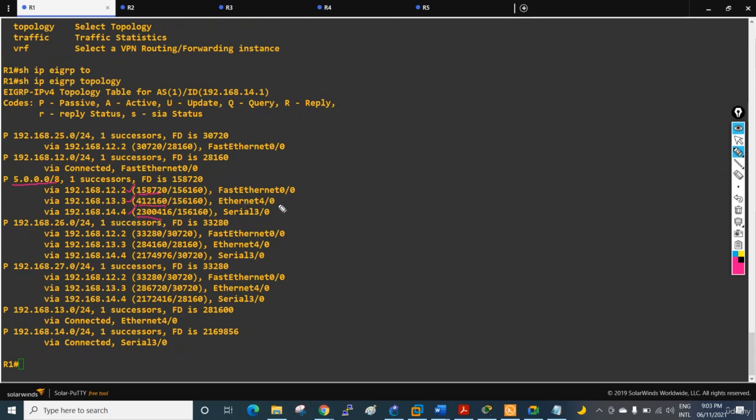This is the serial. Serial has a high cost, then Ethernet is also high, and this one is low, so this one they are preferring. This cost is low, this cost is a little high, this one is very high. So for that purpose, it takes only this one and not the others.